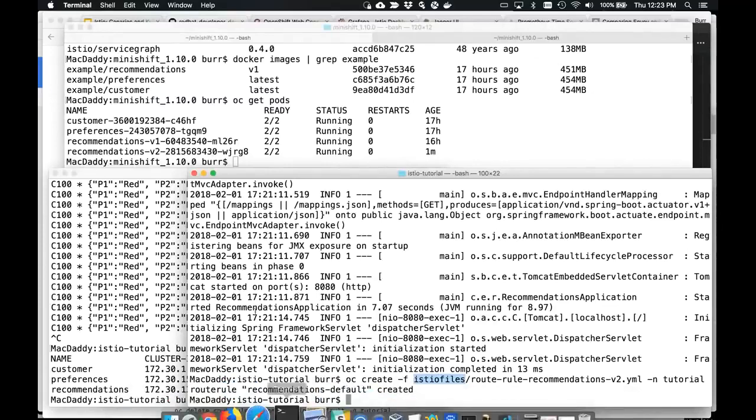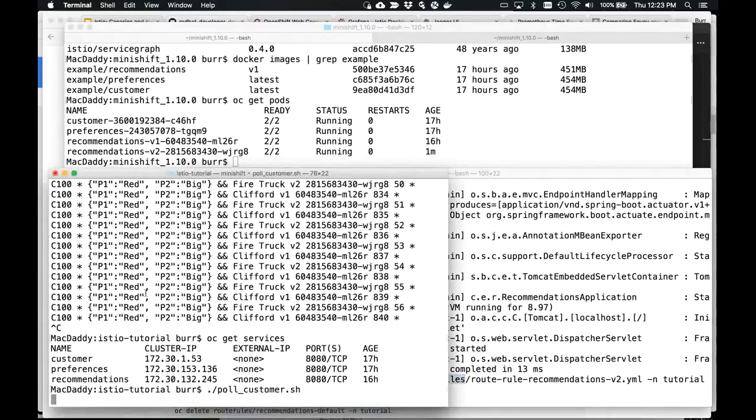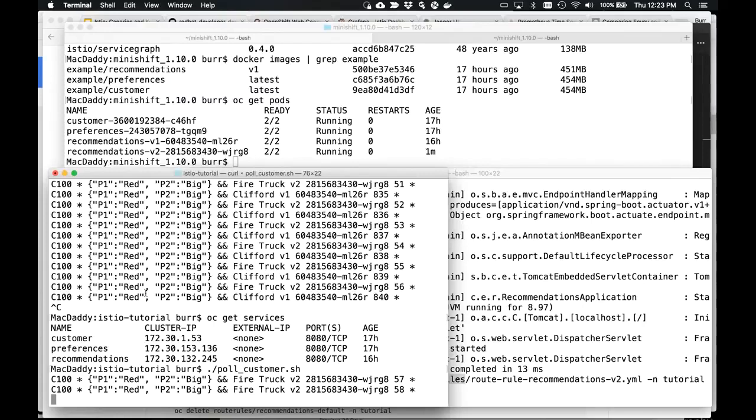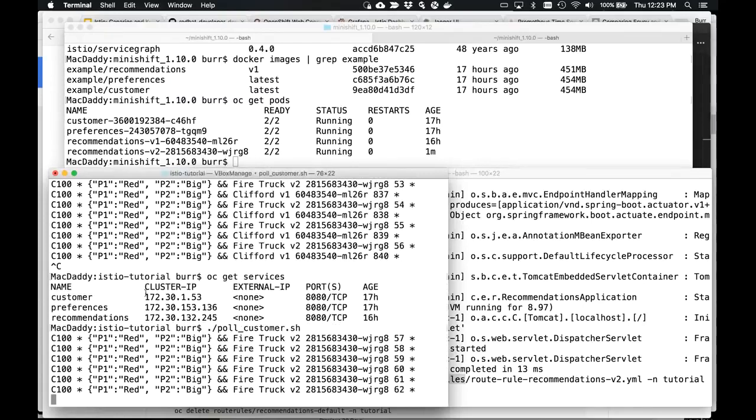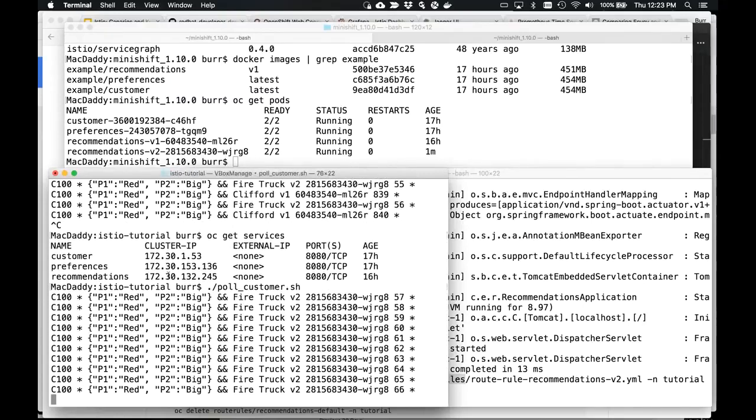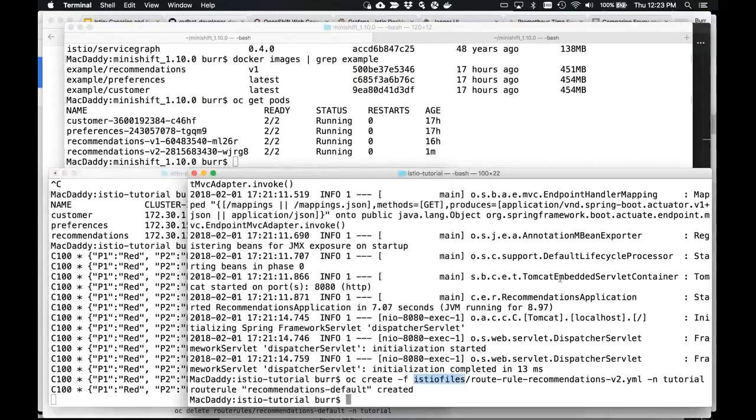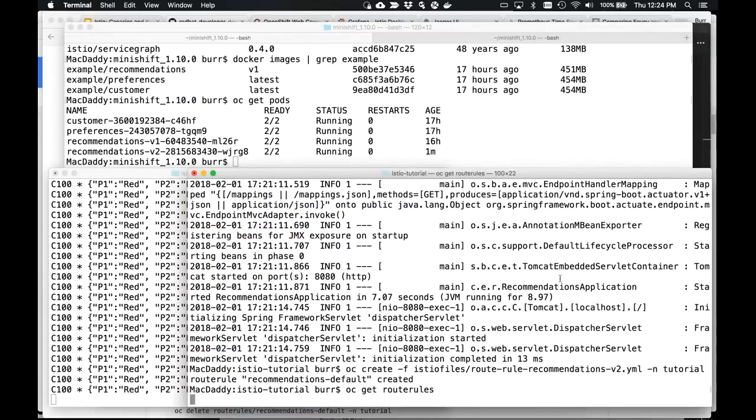So if I come back over here and just do the poll, okay, we should see everybody's on Firetruck. Okay, so everybody's on Firetruck. Everybody's on version 2 of that component now. And what's kind of interesting about this is it actually creates a new object type, or a new kind in the case of Kubernetes speak. You have this concept of the route rules.